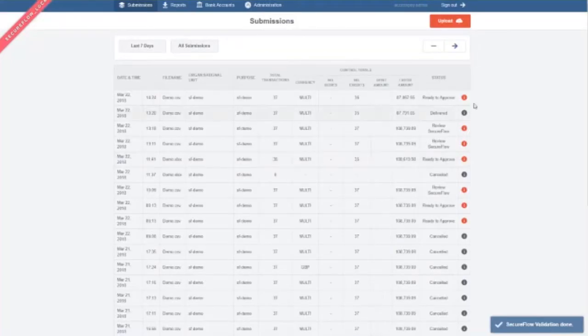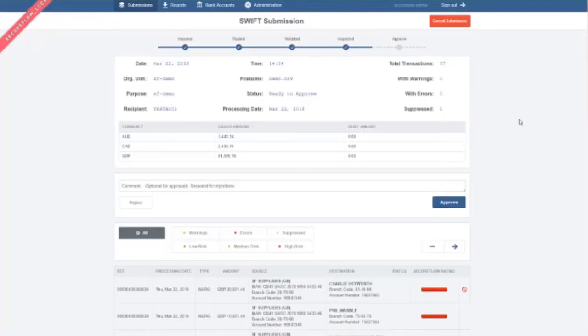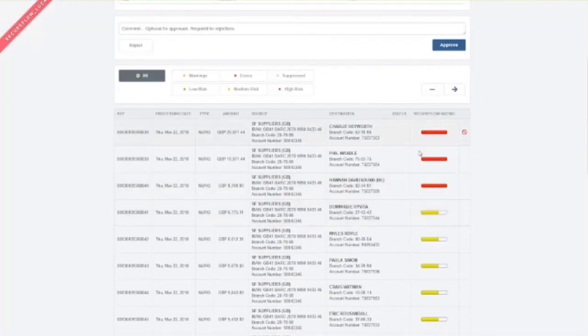So we can see our status has now changed to ready to approve. Again, normally this would then go on to another user, but as I said, I'm a super user in this case, so I'm going to go into ready to approve. We get the same that we did earlier, and we can still see what irregularities have been highlighted.